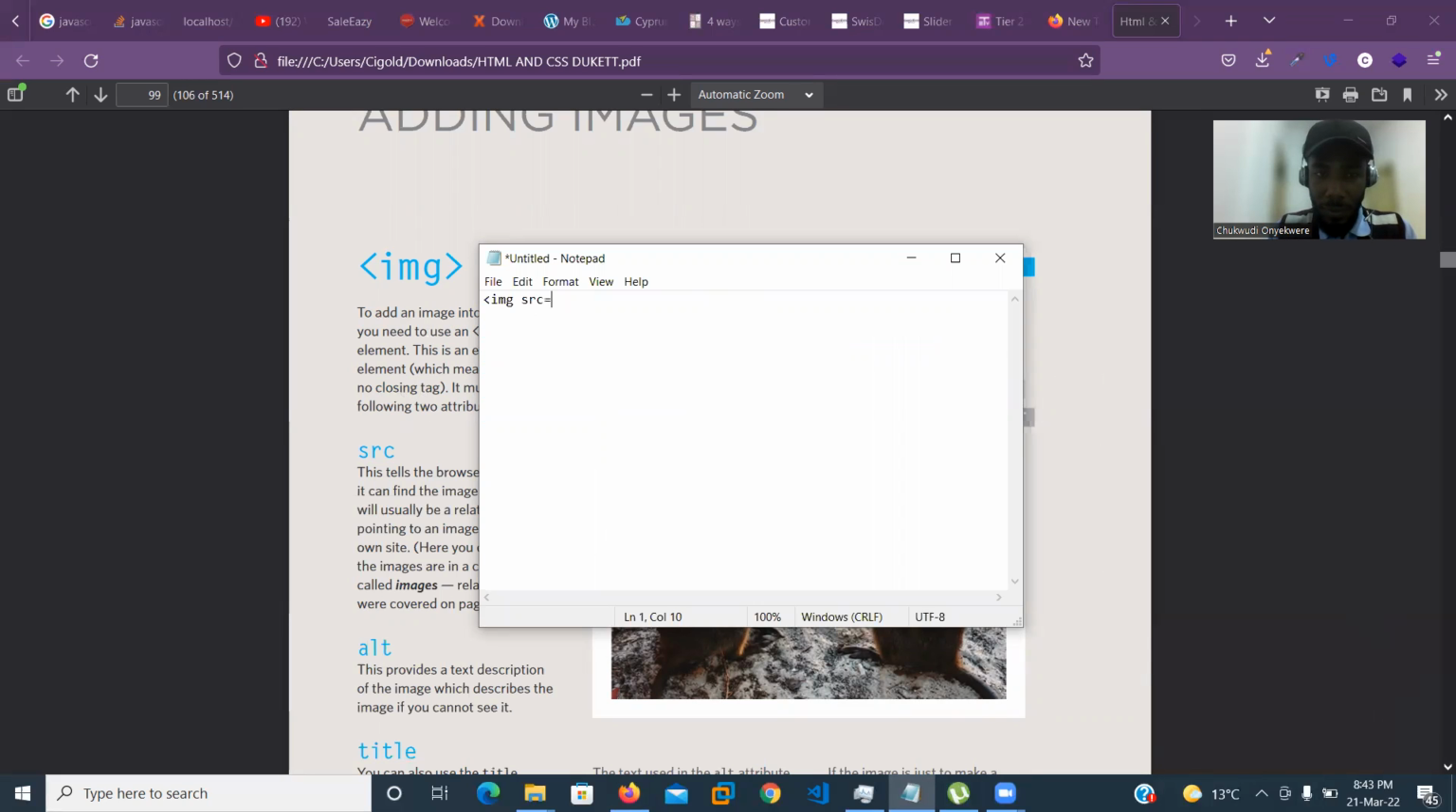And then you mention your source. Your source, when you're putting the image, will be in between these quotes. And then any other attribute you wish to add. And then this is how you close it. So it doesn't have an img closing tag. So basically, this is what the tag looks like without any attributes.